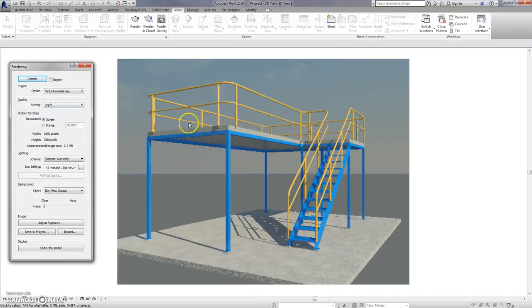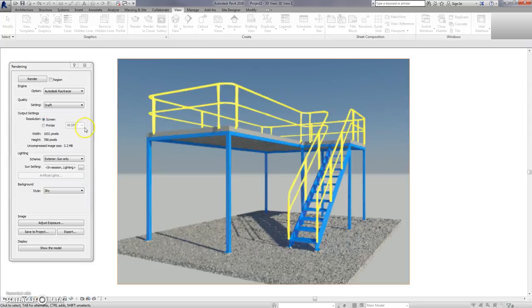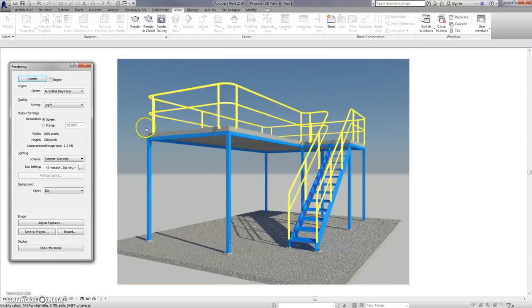And see, that's as rough as guts. It's got a screen resolution of not much, not very good. And you also have the option of Autodesk Ray Tracer, and we could try that one, seeing as it's coming out pretty darn quick. And that produces a slightly different look again. This doesn't look very realistic. Go back to that mental ray, NVIDIA.